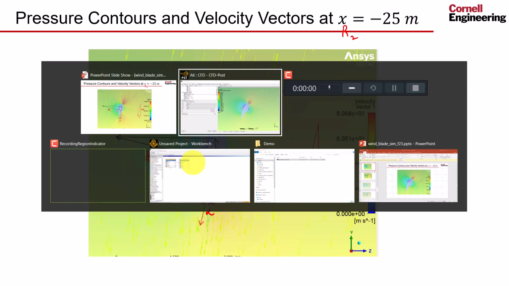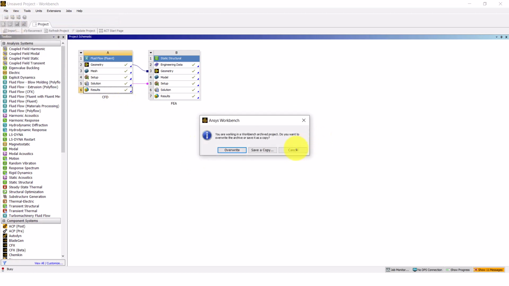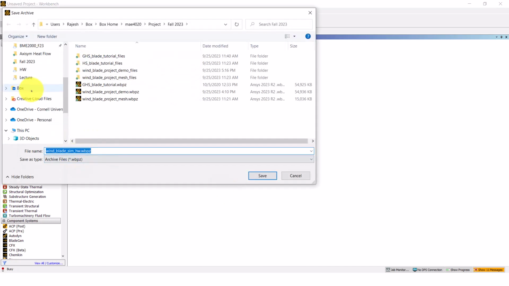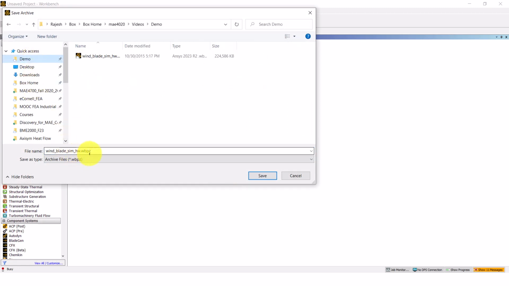And the last thing I wanted to show you is saving the project. So if I say File, Save, in this case it says save a copy, and I can save it, I'd say yes, okay. And I can overwrite my WBPZ here because I started it from a WBPZ.